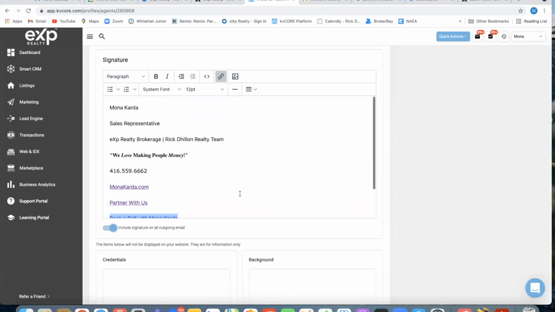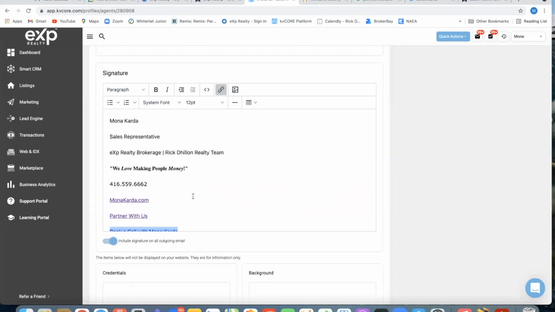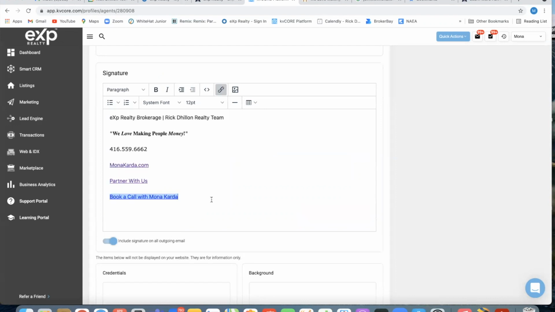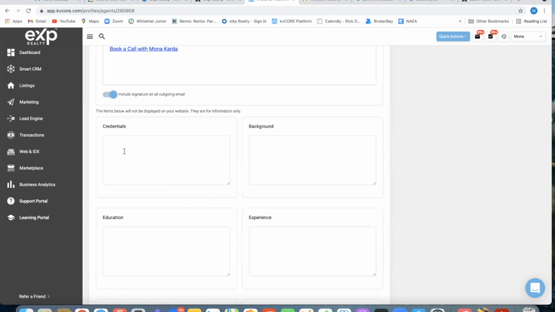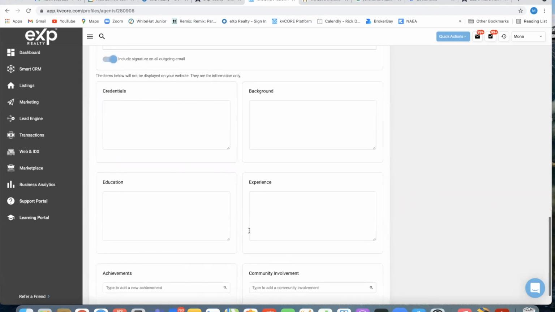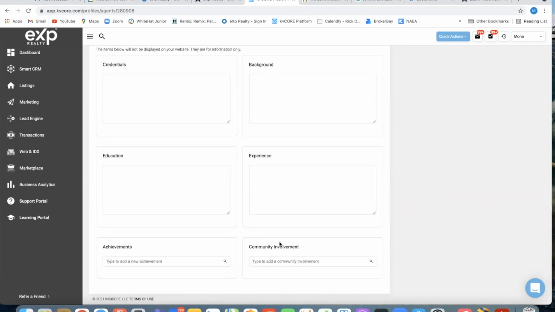So again, these are just some great features that show up every time I send out an email. This would be at the bottom of my signature. Is it too much? Maybe. I'm not sure. Depends on how you look at things, right? So I have clicked on include signature on all outgoing emails. If you do not want to do that, you don't have to, it's completely up to you. Credentials, background, education, experience. Again, I'm very bad for this. I have not filled this out, but I do recommend that you do it.